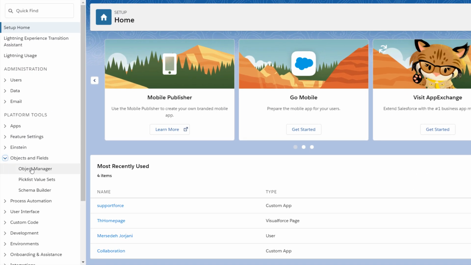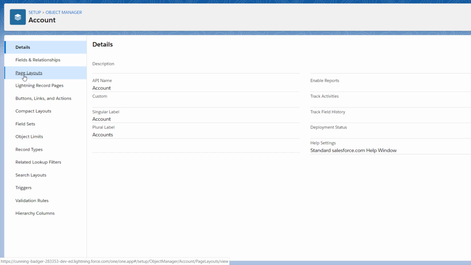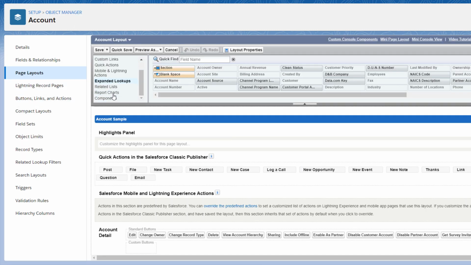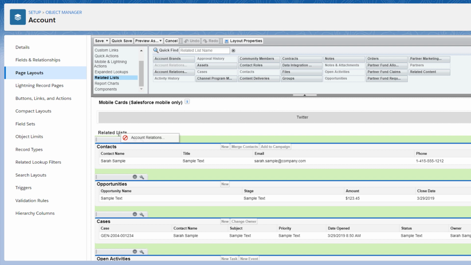Next, Katie adds the account relationship-related lists to the account page layout. Why is this necessary? Because once she sets up the account relationship data sharing rule, any internal user can use the related lists to create account relationships for data access.